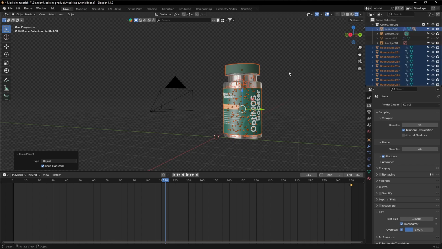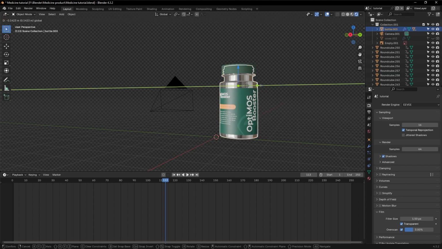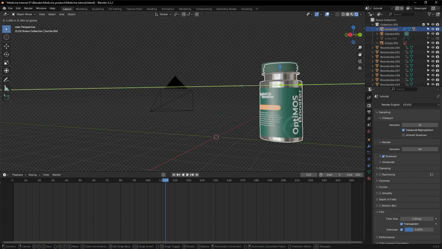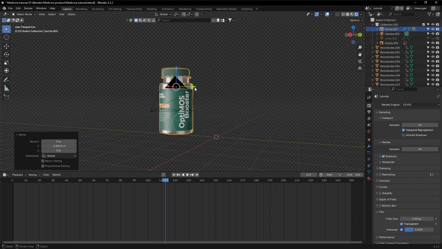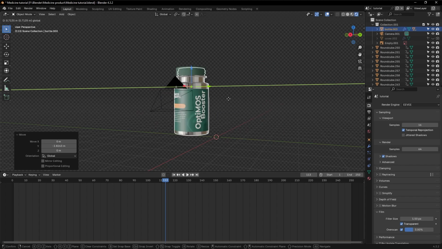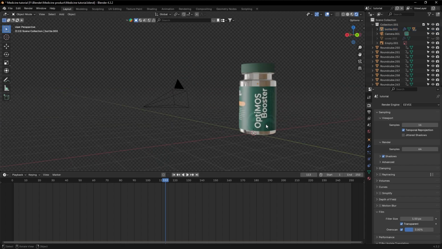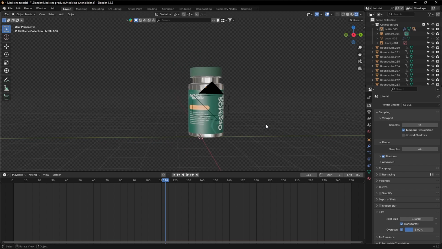So it has become one. That's beautiful. So now if you click on the jar and you move it, everything moves together. So now we're going to create a beautiful scene for our rendering.